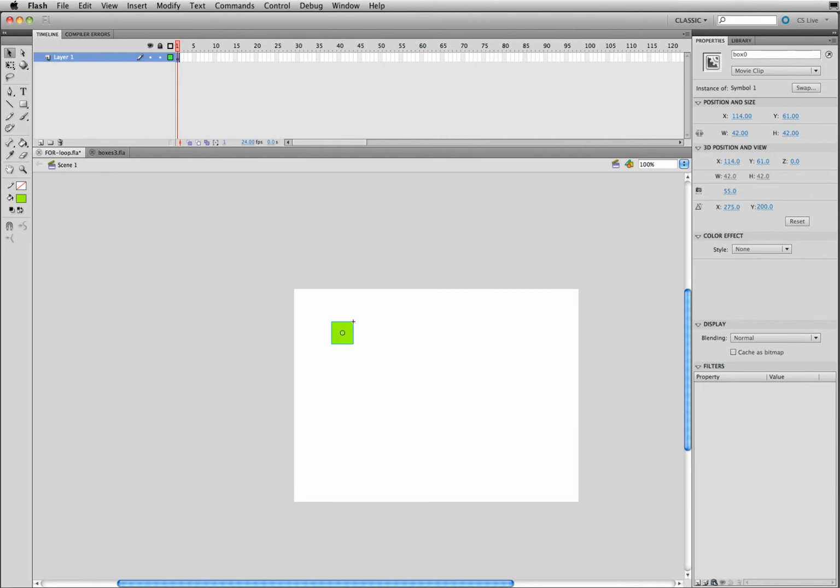But right now, we're actually going to create a for loop. And a for loop starts with the word for and then a variable.